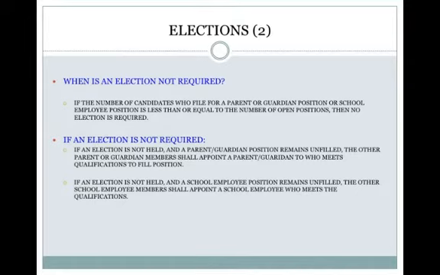The second bullet on this slide is if an election is not required, so that means you've had less than or equal to the number of positions. Essentially, if an election is not held and a parent or guardian position remains unfilled, other members of the school community council who are parents or guardians will meet and appoint a parent or guardian who meets the qualifications to fill the position. Also, if an election is not held and a school employee position remains unfilled, the other school employee member shall appoint a school employee who meets the qualifications.